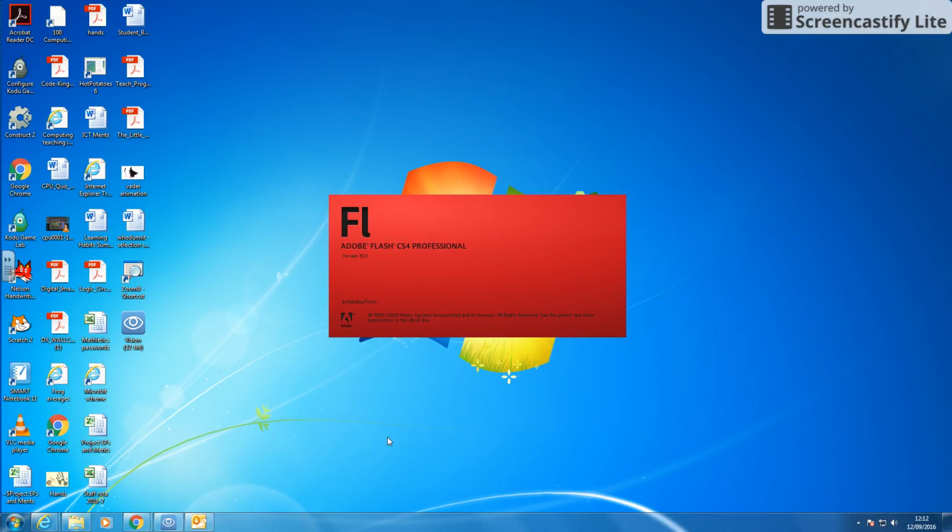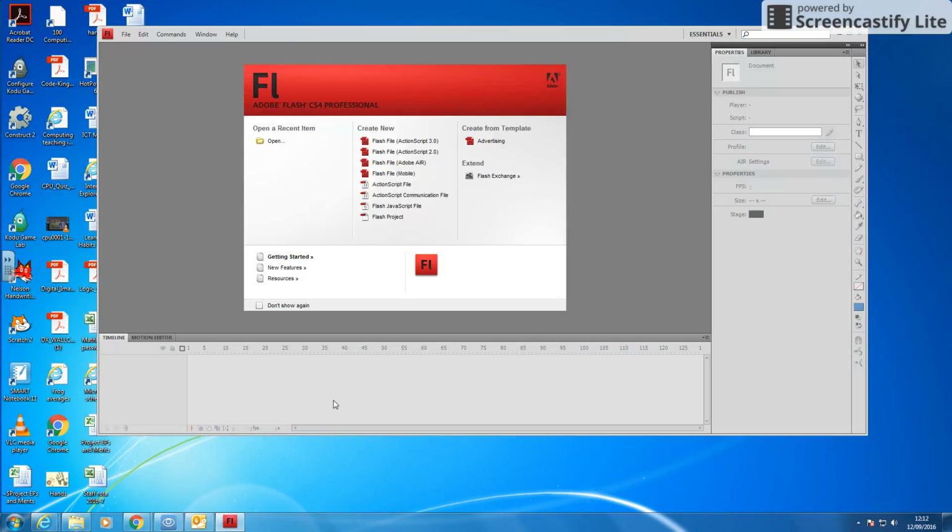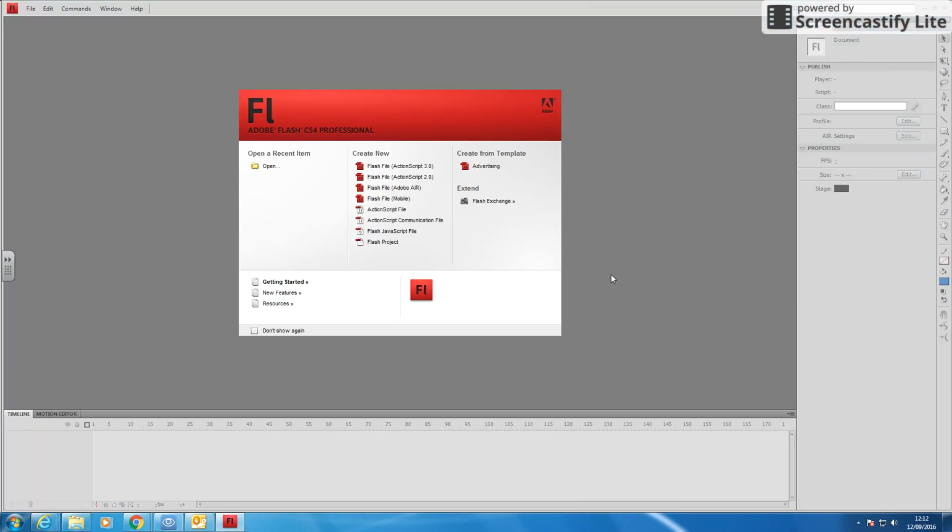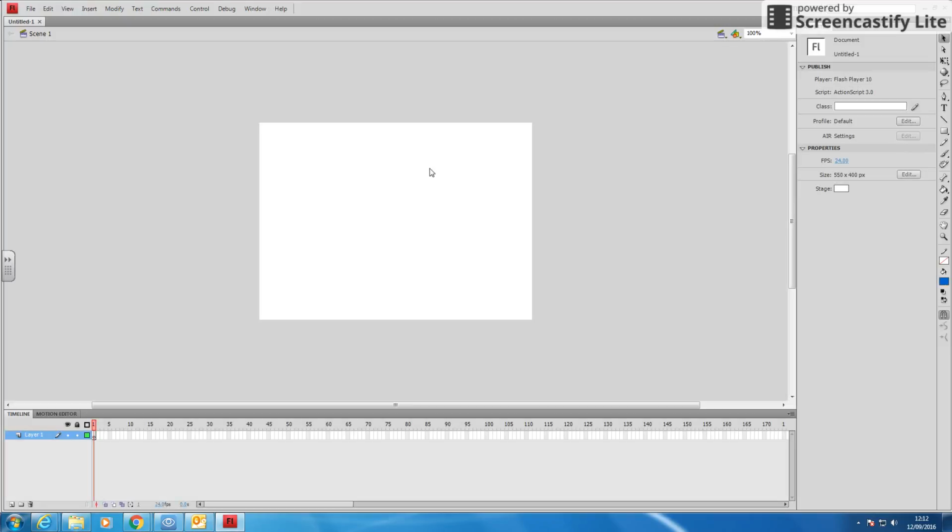The difference with Flash is it's slightly more complicated. It's slightly harder to use. You get a lot more options on the front, but we're just going to go for the top one that says Flash File Action Script 3.0. Okay, we'll just click that one.